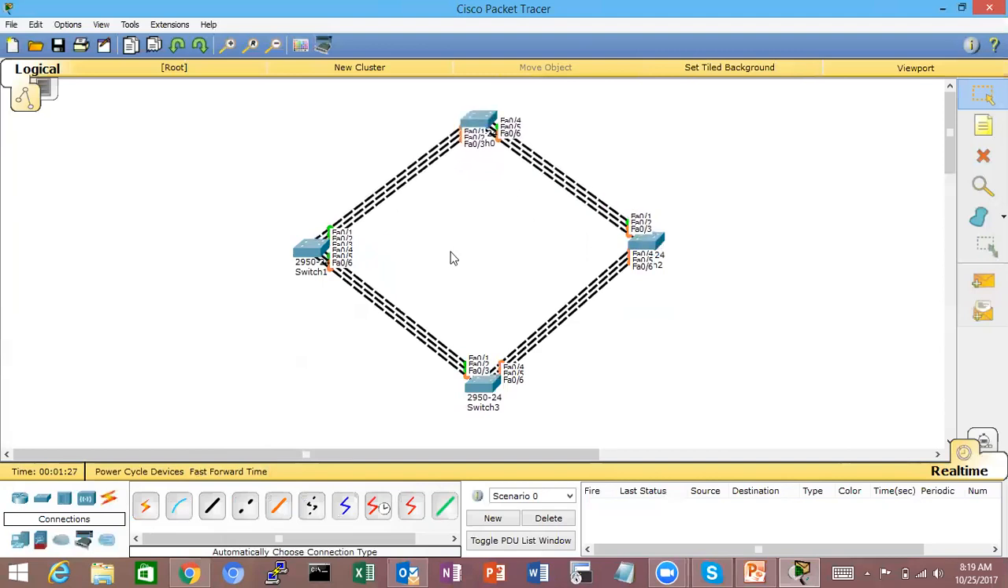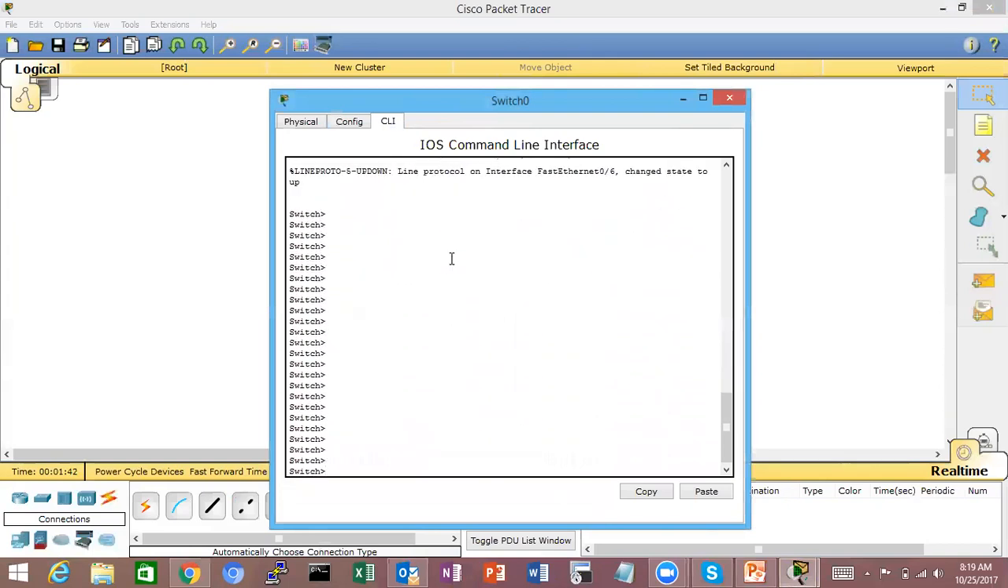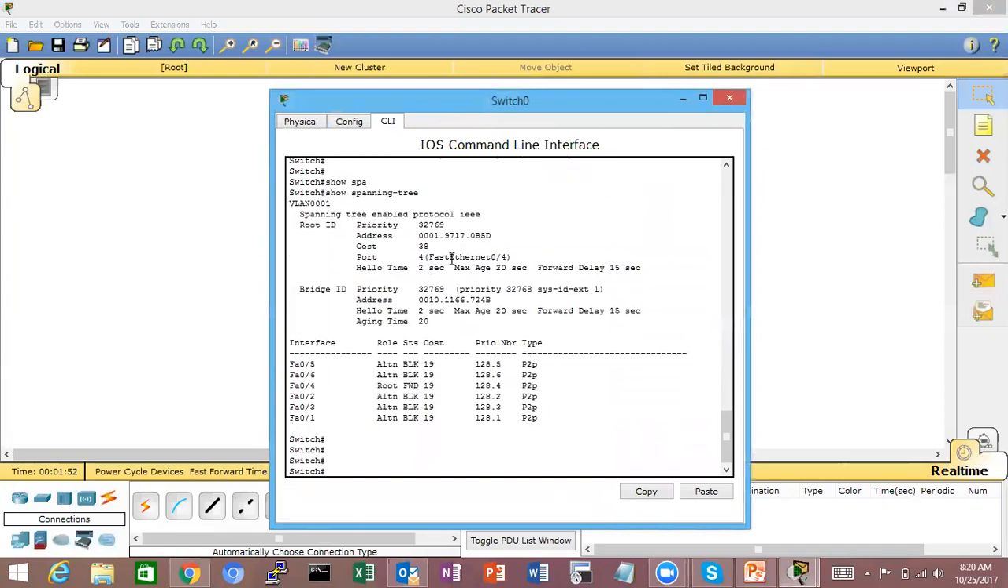All right. So let's go to the switches one by one and see which one is the root bridge and how we can change it. The command to check this is show spanning-tree. As of now, I see only one VLAN is created, that is VLAN 1 by default. We haven't created any VLANs, but this information is about the root bridge, meaning who is my root bridge elected automatically.